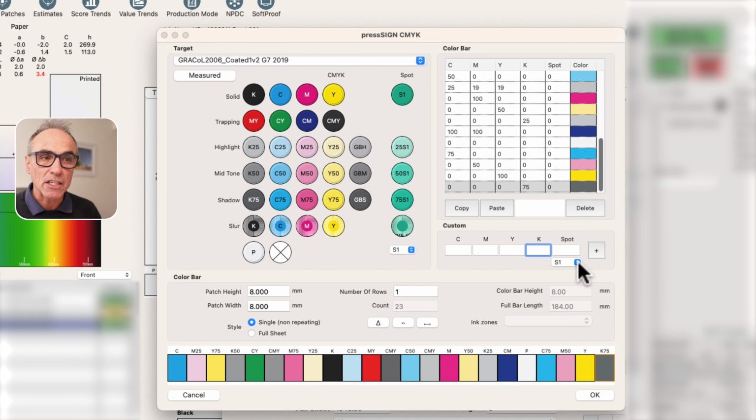You can also add spot colors as well. So we've got spot colors here. You'll be entering the tint value. So for instance, you'd be typing in 100 or 50 or 75 or whatever tint percentage value you want in that area. Clicking on the plus button, and again that will add that color.